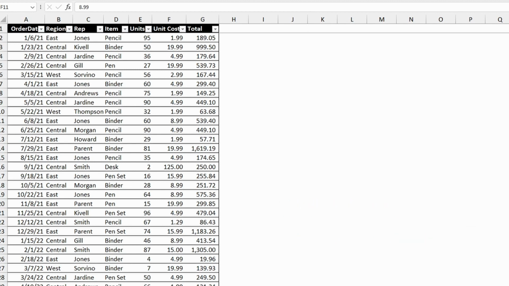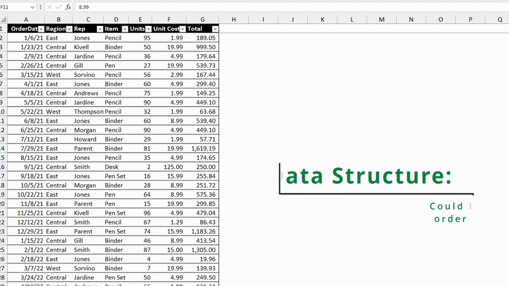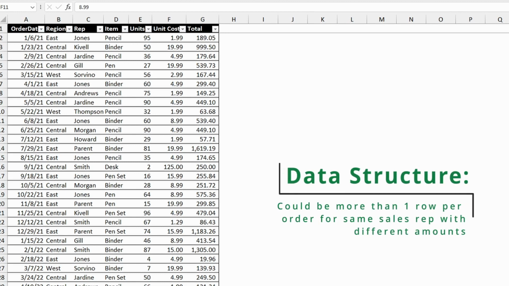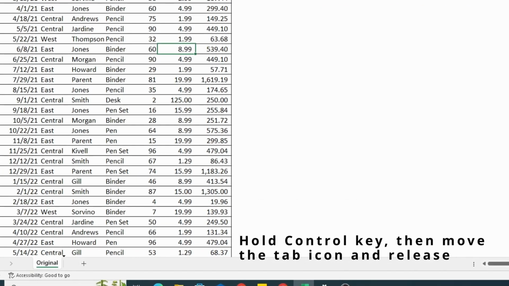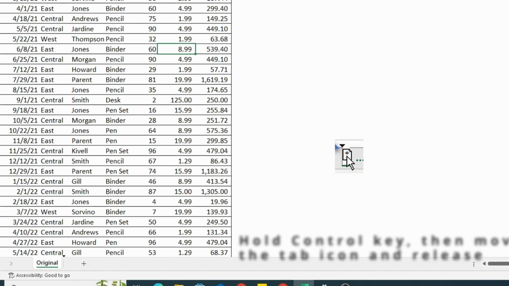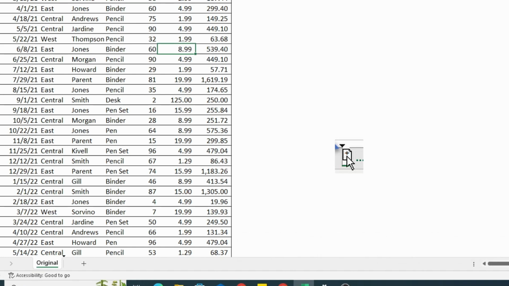Keep in mind that each rep has more than one sale, and this data is by sales rep and order date. Let's quickly create a copy of the regional tab, just in case. You do that by holding down the Control key and then moving the tab icon until you see a small icon with a spreadsheet and plus icon. As soon as you release it, it gets copied and a new sheet has been created.